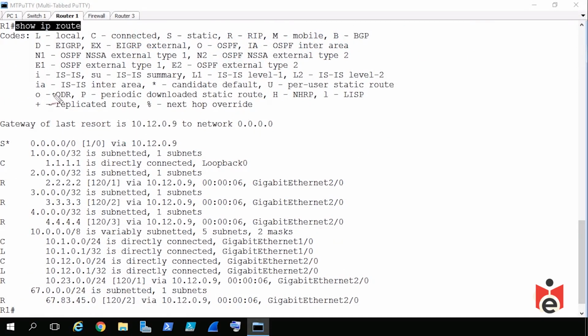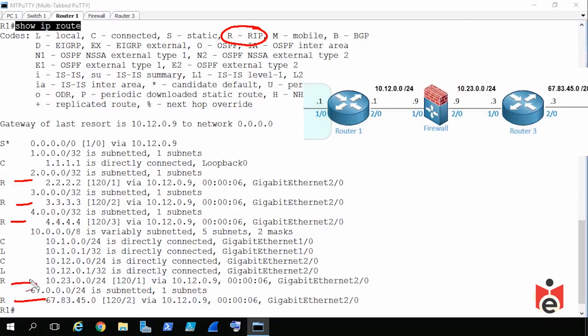So with this show ip route command, any RIP-learned routes will have an R in front of them. So there's one and there's one. And because we're learning all this information from the firewall, if we look at the next hop for all those RIP-learned routes, they are all pointing to the firewall because he's the guy who advertised those routes to us. Now, in addition to the dynamically learned RIP routes, we also have up here our static route that we added manually, which is also using the next hop of the firewall of 10.12.0.9.